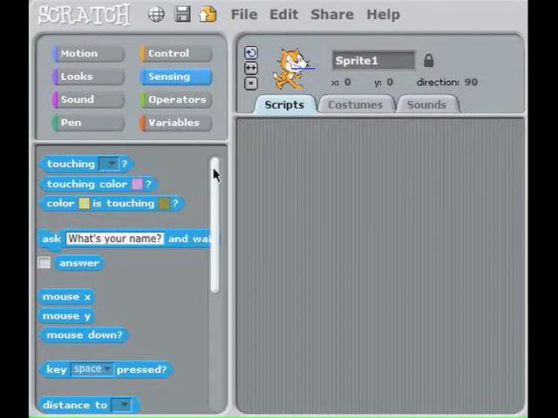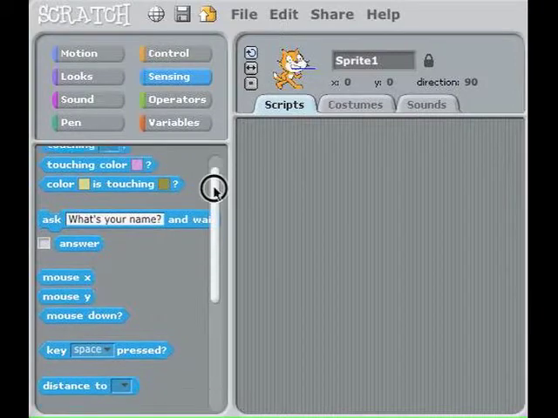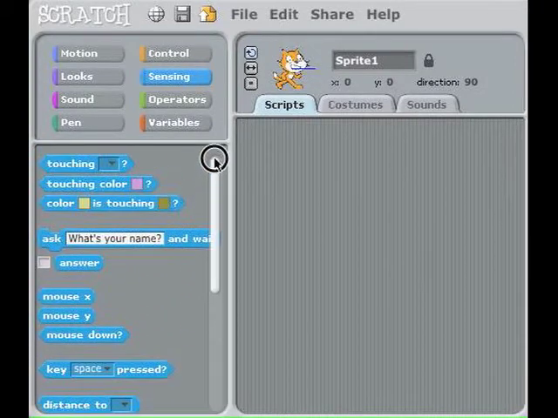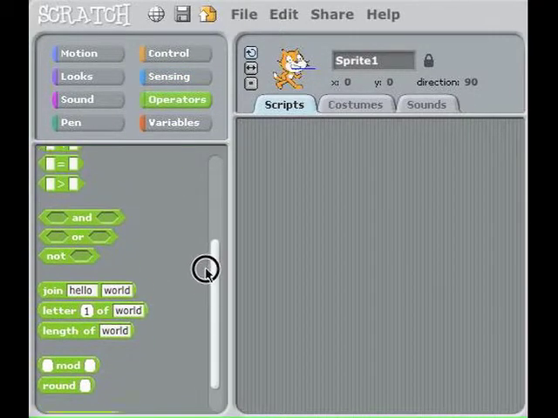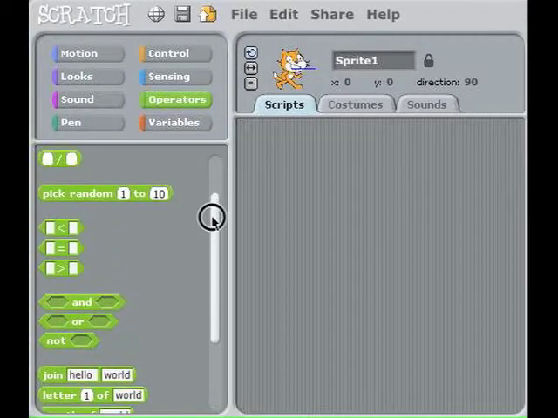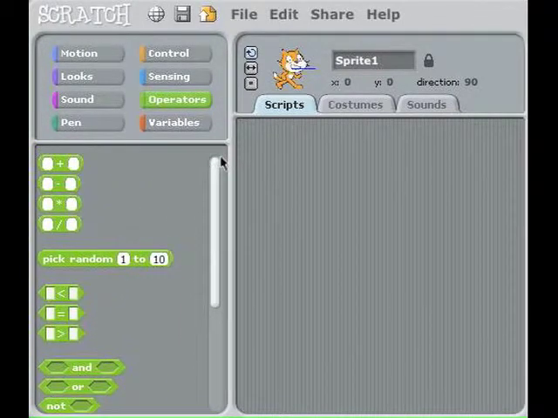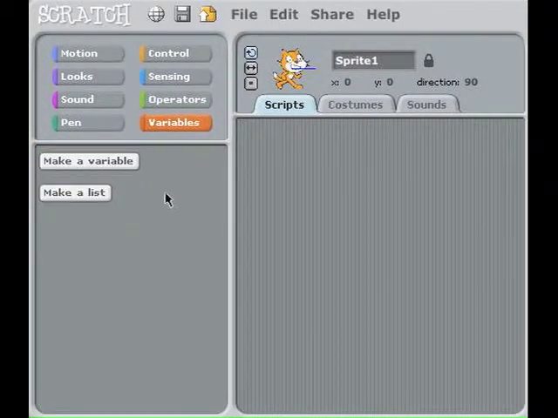Sensing, all the words to do with sensing if things occur, if there is a collision, or if a colour is a certain shade, or if certain things are said by the user through input. Operators allow us to do a little bit of comparisons or math in our program, and with variables, we can create our own words to use in the script, but this is limited to sort of reference points.